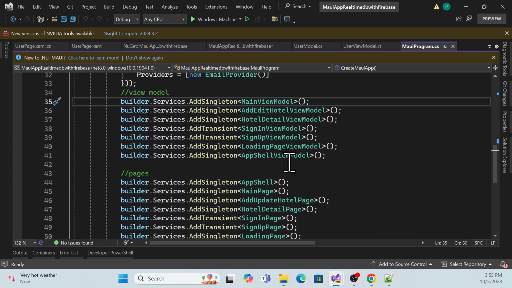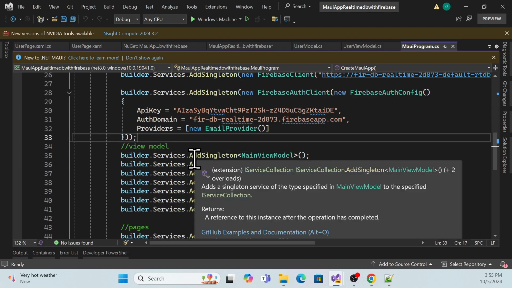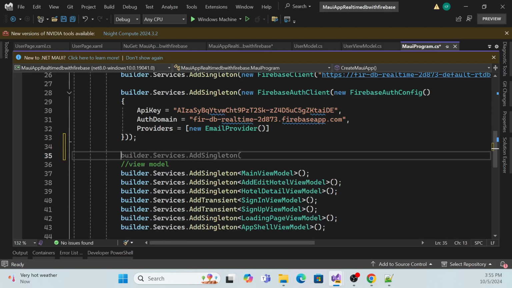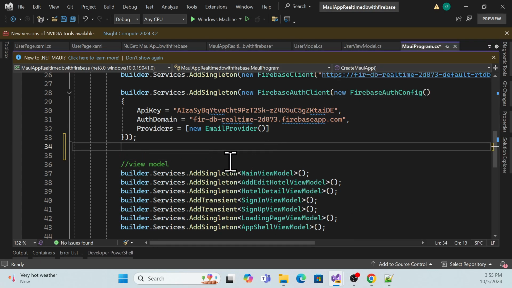Now go back to your configuration section over here, and after this section I have to call this file. So where is my file? This here is my file. I have to read this file, which means I have to call it. So how can I call that file in our Firebase .NET MAUI application?